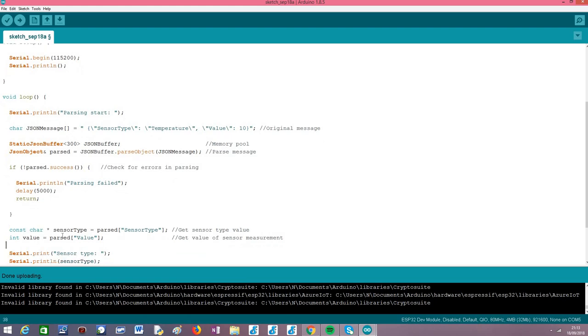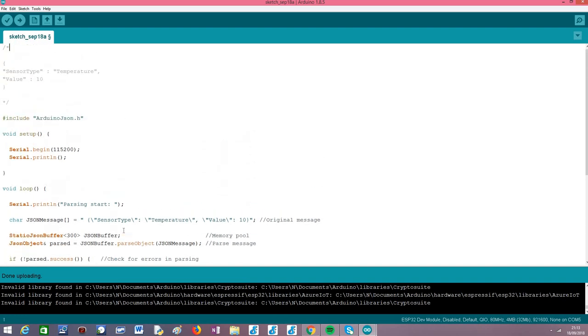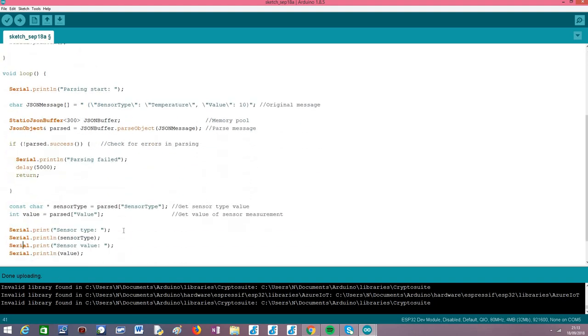Now, in order to access the actual values parsed, we need to use the subscript operator, which is basically the square brackets. We go to our JSON object reference, and we use the square brackets. And inside the square brackets, we put a string with the name of the JSON parameter that we want to obtain. Remember that, as I've said before, the JSON string is composed of keys, as you can see here, this is a key, and values, this is a value. So we can use the name of these keys, the sensor type and the value, inside the subscript operator, basically the square brackets, to get the value for this key.